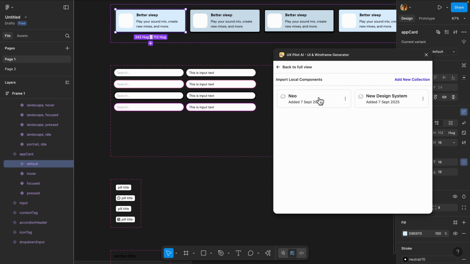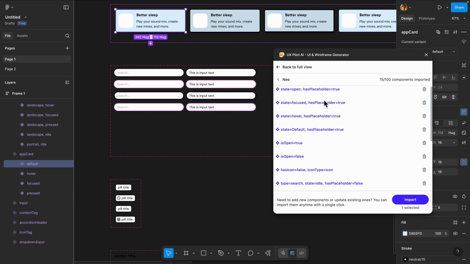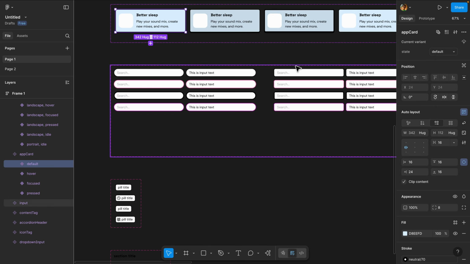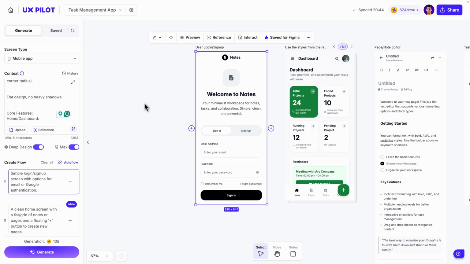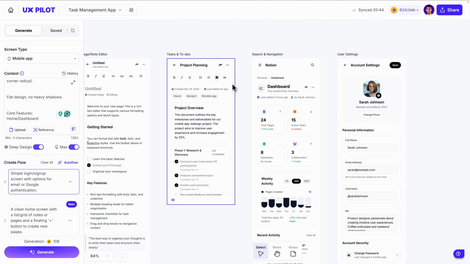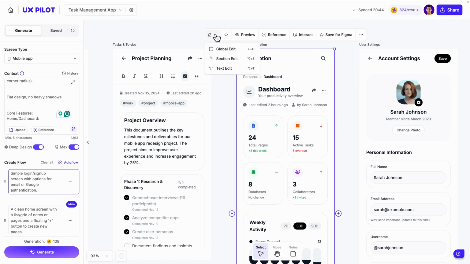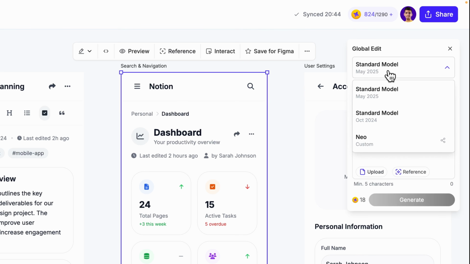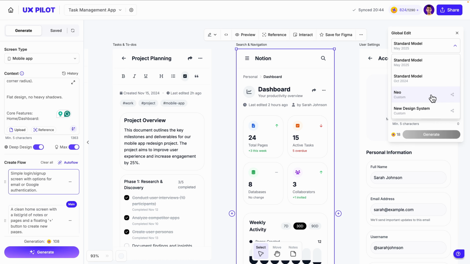I already created my own design system here. As you can see, I called it new, and inside I have all these components. What we can do now is head back to UX Pilot and just select one of these pages. For example, let's say dashboard, okay? Then I'm gonna hit global edit, and this time here, as you can see, we have our design systems. We have Neo and new design system. This is the one that we just created, and this one is the one that I already created. So here, I'm going to choose new, and I'm going to type regenerate this page using the new design system. Keep the structure intact, and I'm going to hit generate.